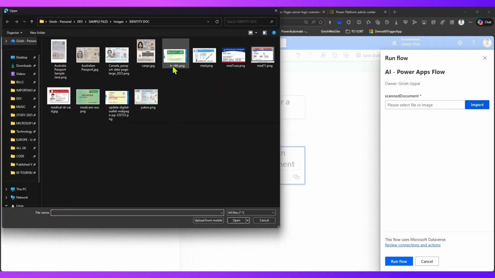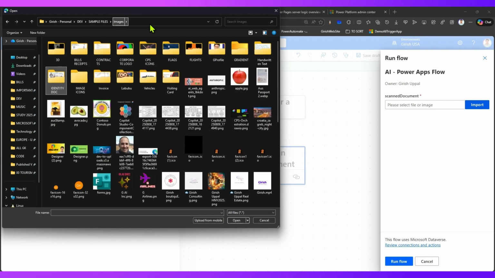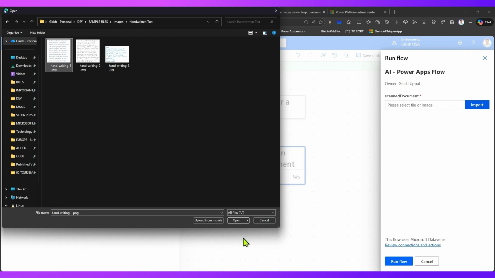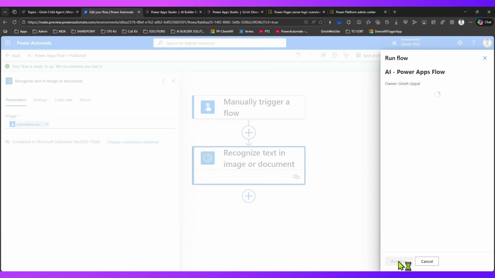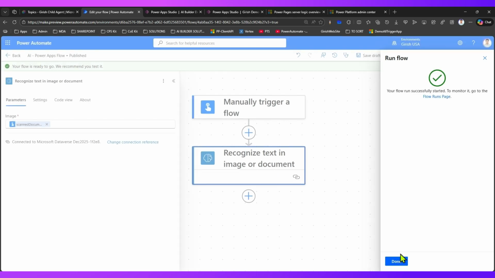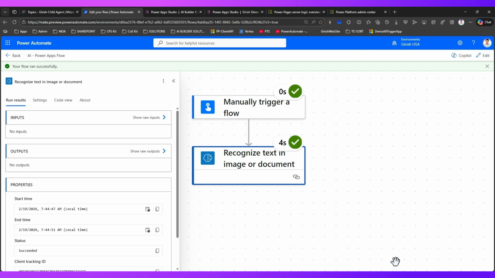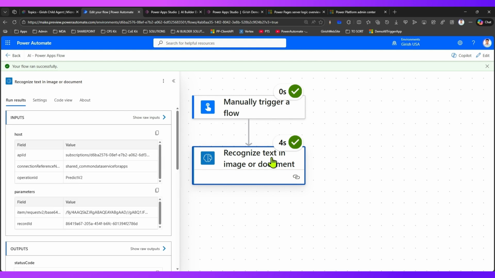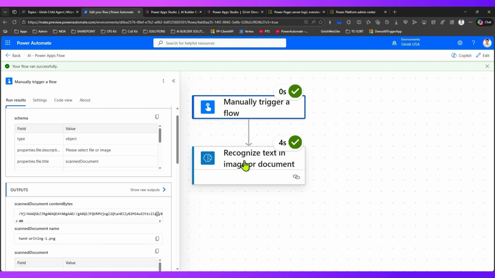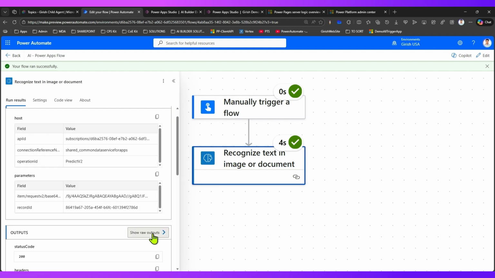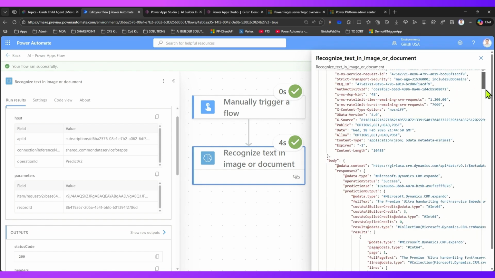So if I go over here in the images, I have handwritten text and then handwriting one. Okay, run a flow. So the model will scan the document, it will draw a polygon across all the document and try to OCR the content of the document, and it has done a fairly good job in 4 seconds. So I'll just click on this particular output, recognize text in image or document, show raw outputs. So just click here, show raw outputs, and then from here, this is the output which it has generated.